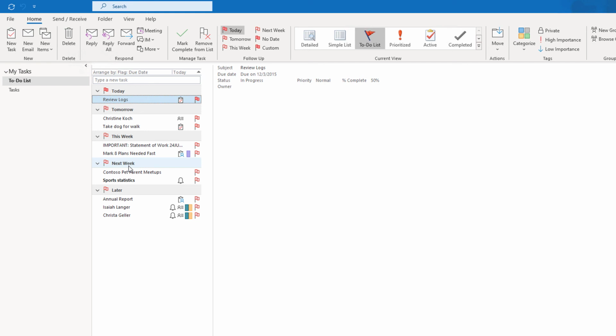You can either mark the task complete if it's a task, or change the follow-up flag, mark it complete, or remove it if you want to update it that way. Completely up to you.